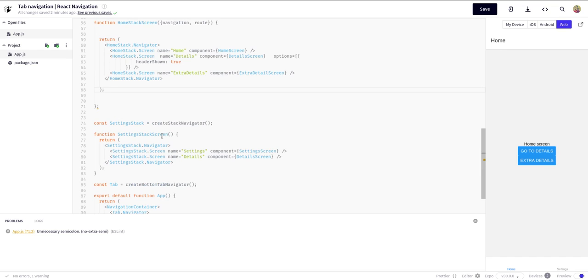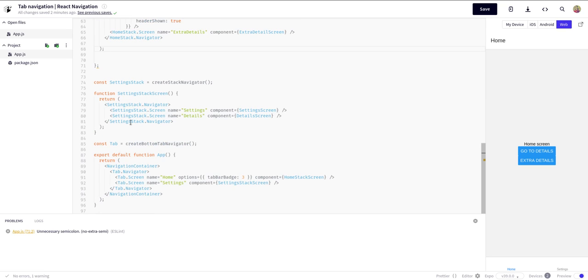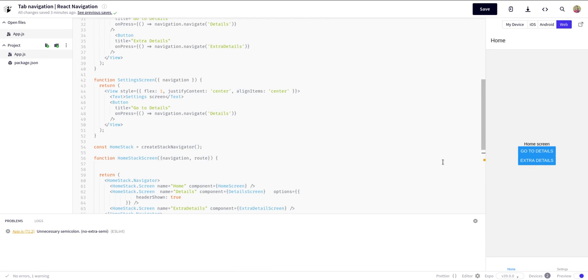This is my home stack. This is a stack-based navigation, and there is also another tab called settings. It's also a stack navigator, and finally a tab navigator is at the bottom here. Whenever I go to the home screen, I need to display this tab bar, and whenever I go to the screens after the home, for example, from here to the details or the extra details, I need to hide it.